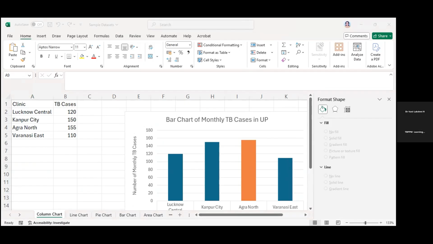Can I go ahead with my next super chart? If there are no questions, I will go ahead.